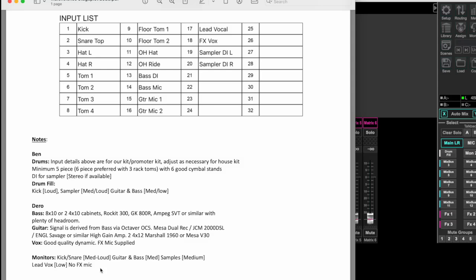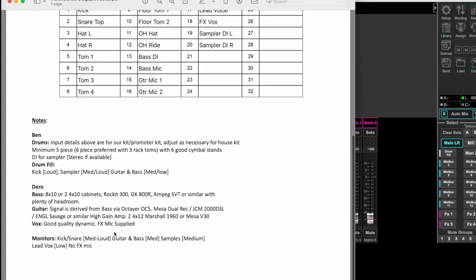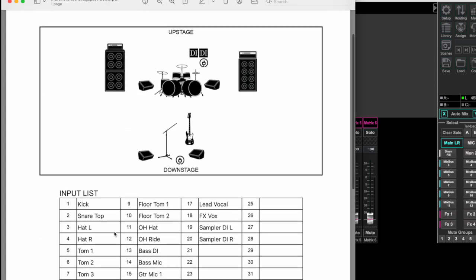So if we can just be on stage without having to communicate with the engineer, and they know that we want just the kick, sampler, guitar and bass and the drum fill, and the kick, snare, guitar and bass medium, and samples and lead vocals low, unusual for a singer, but you can have that in place. Just saves a little bit of time if you're clear. So the more information you can put on there, the better.